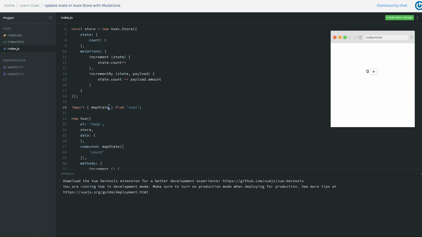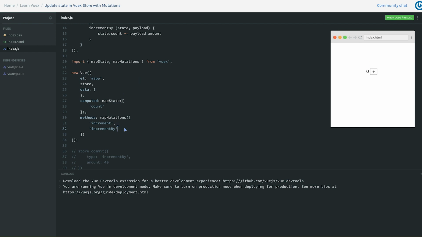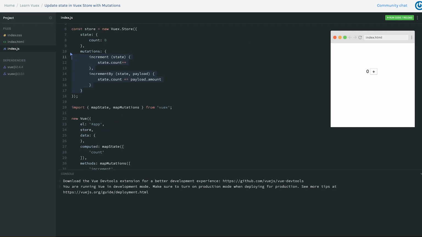And you're right, it's called mapMutations. mapMutations is going to replace the methods that we previously created. And we have the same options for creating methods as we did for creating computed properties. In this case, I'm going to pass in an array of strings. Now our application can make use of any of the mutations that we created.